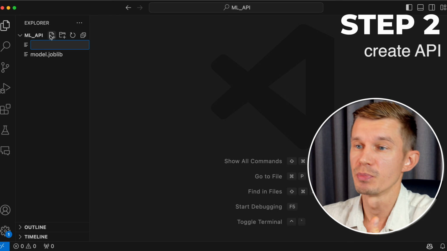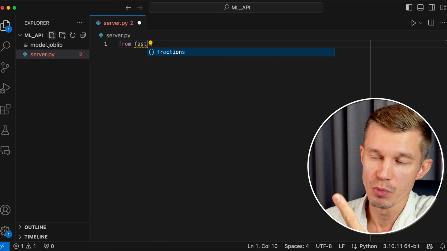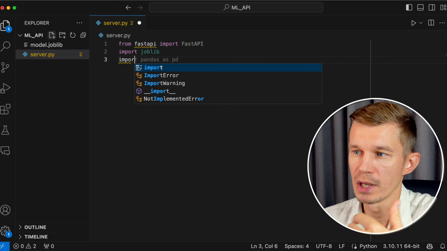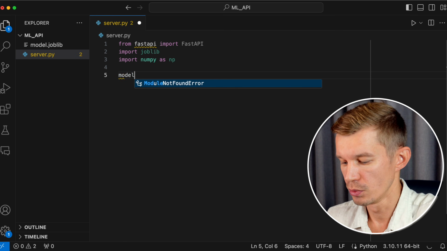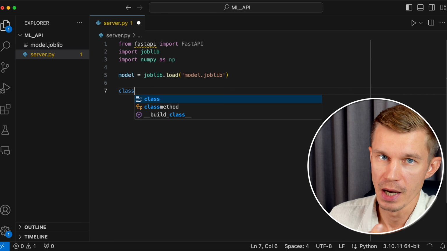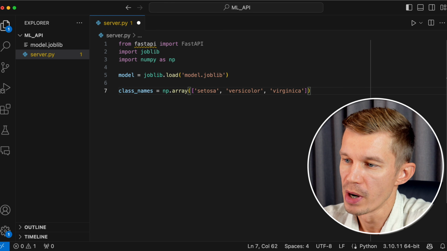Now let's create our API. I'm going to create a new Python file and I'm going to call it server. We're going to need three libraries: FastAPI to create an API, joblib to load our model, and NumPy. So the first thing we want to do is load our model. And for interpreting our predictions for this particular model, the iris model, we're going to need class names.